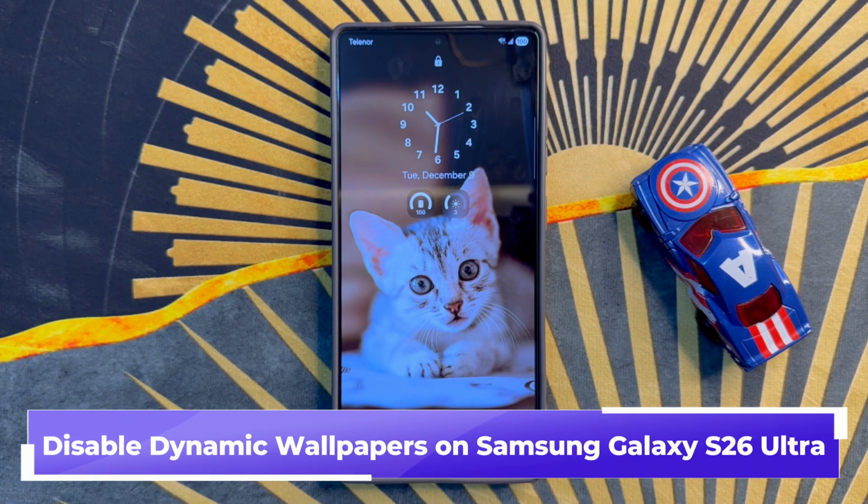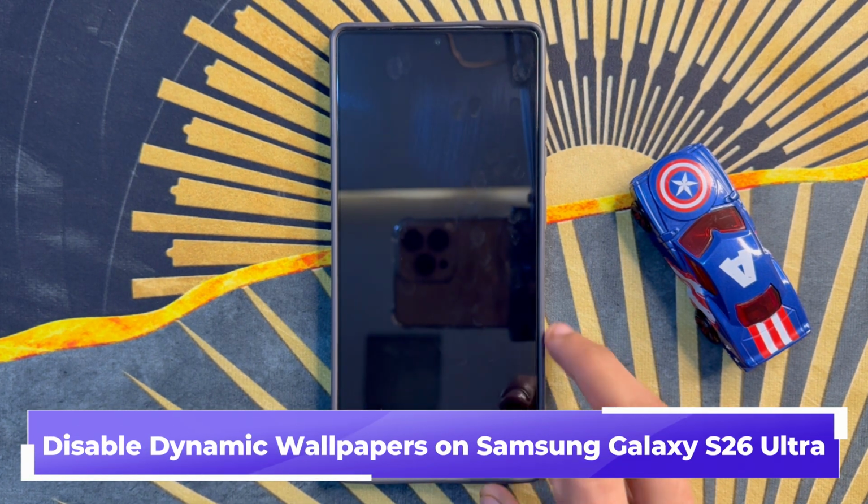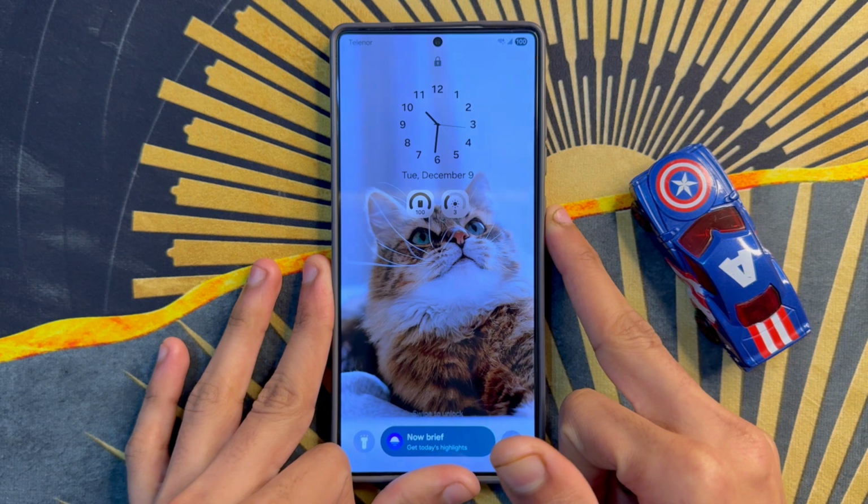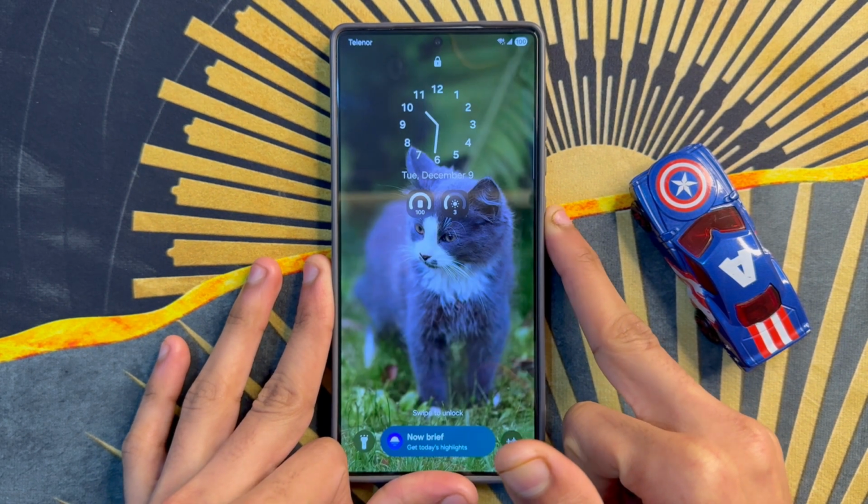How to disable dynamic wallpaper on Samsung Galaxy S26 Ultra. So let's start the video.